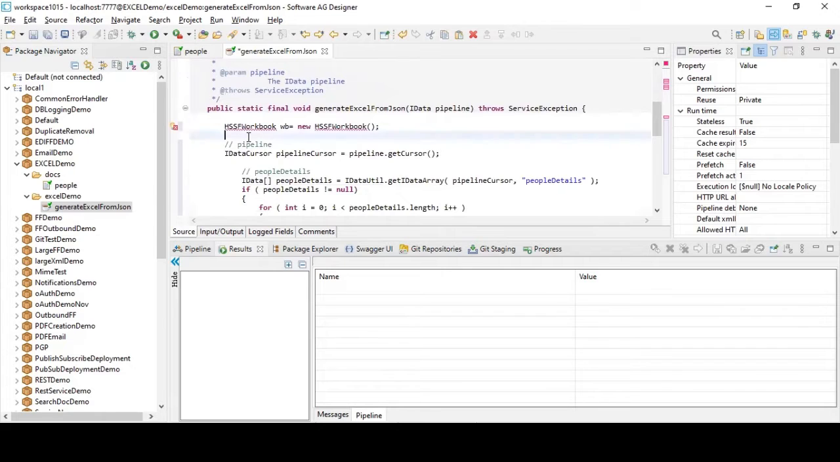For that, you can use this sheet. Sheet is equal to where I'm going to create the sheet. I'm creating the sheet in the workbook, so it is wb dot create sheet, and it takes a string value, and I'll name it people. This is the people related sheet, so I'll keep it as people.